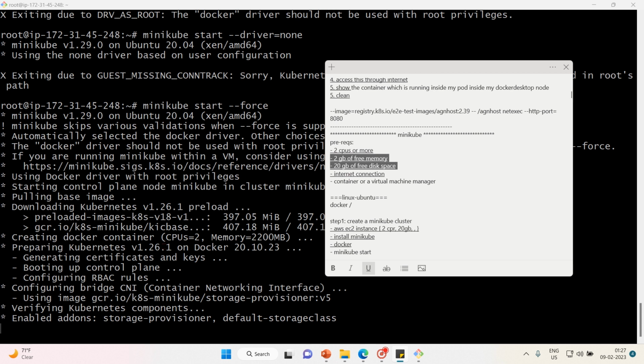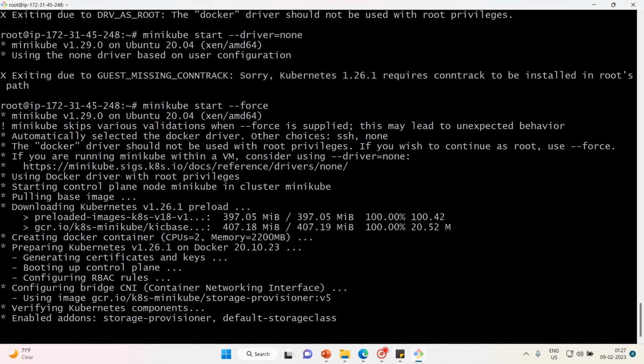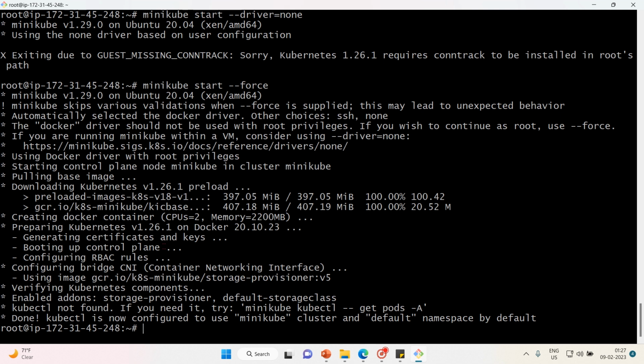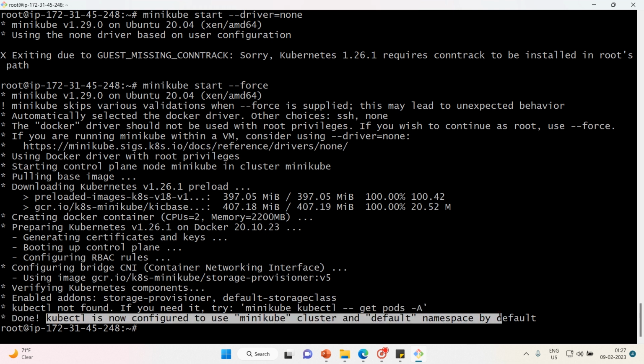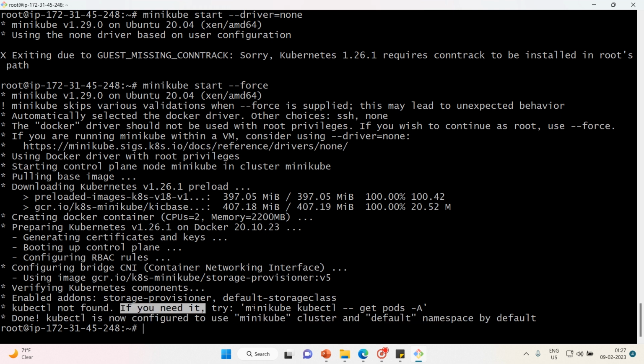By this time a lot of action has taken place. Okay, it's done. So kubectl is also configured to use the minikube cluster and the default namespace by default. All done, no issue at all. Initially, kubectl was not found. If you need it, try minikube kubectl get pods -A.